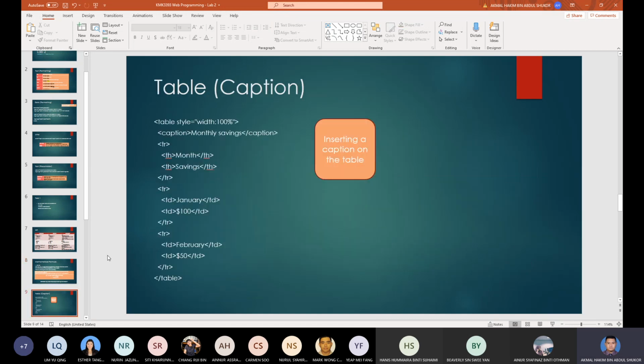Next is caption. Okay, so last week we did table, and what you added just now was a table as well, but you want to add a caption. So in this example here, you just put in caption. This will put a caption on your table. So it's basically like a title for your table. So this is very straightforward.